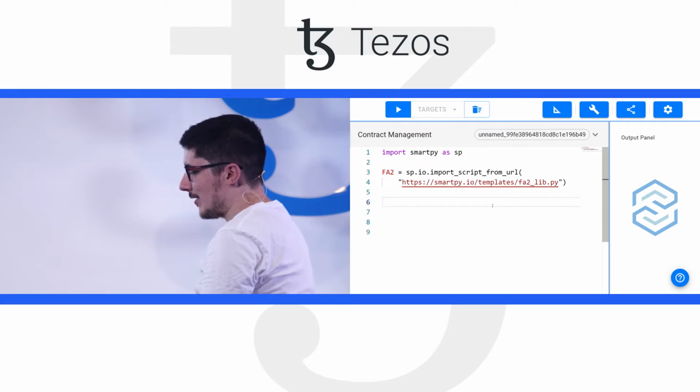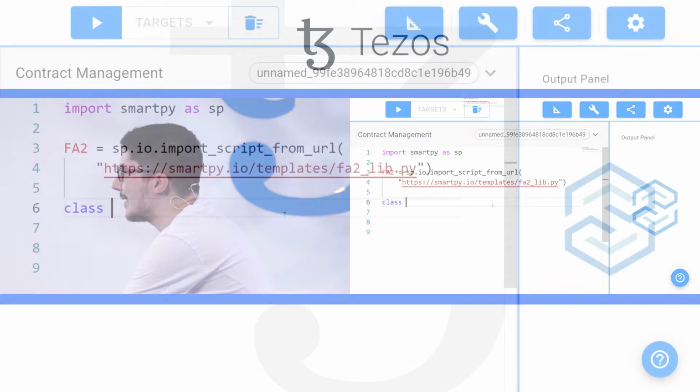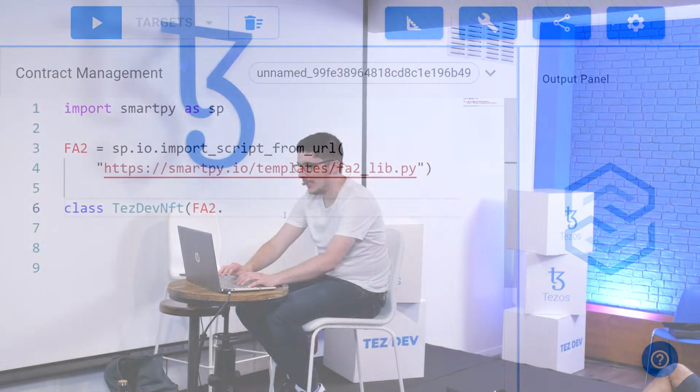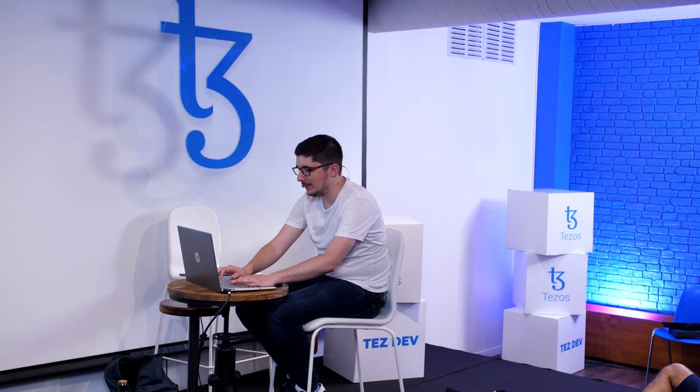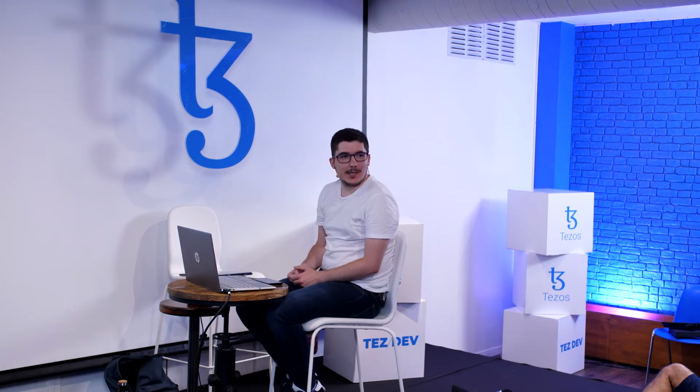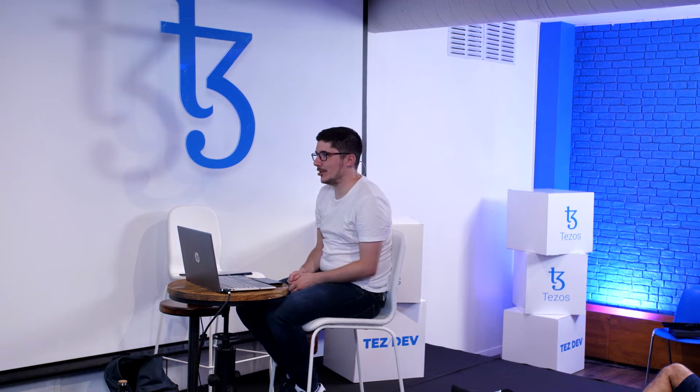And the last thing we'll do is to create a class. This class is your smart contract. Let's name it TezDev NFT. And we'll inherit from a base class given by the FA2 library called FA2 NFT. If you are using FA2 fungible, it will give you a fungible base class.